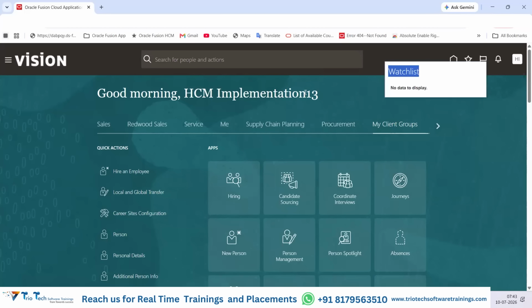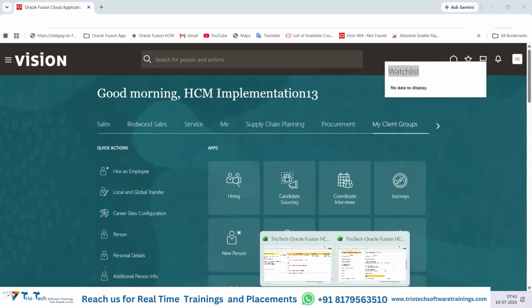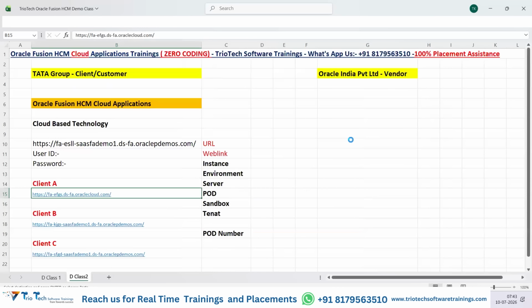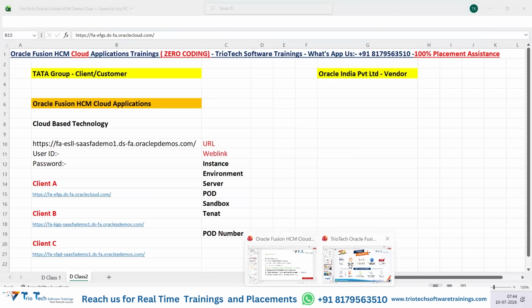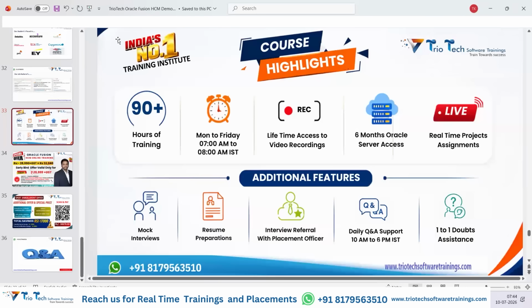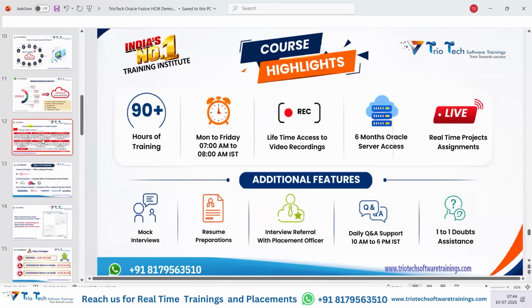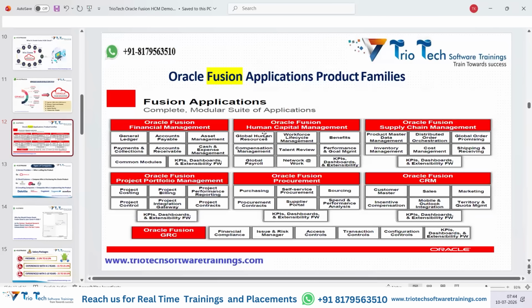Actually, this has nothing to do with HCM. One more very, very important point I want to tell you here. What is that? Very important. Few of you might be aware, many of you not. I told you on the day before yesterday, on the day one demo session, that under Fusion applications, Oracle is offering multiple products in the market. What are they?